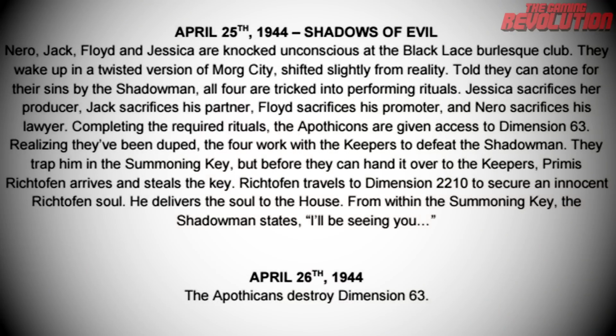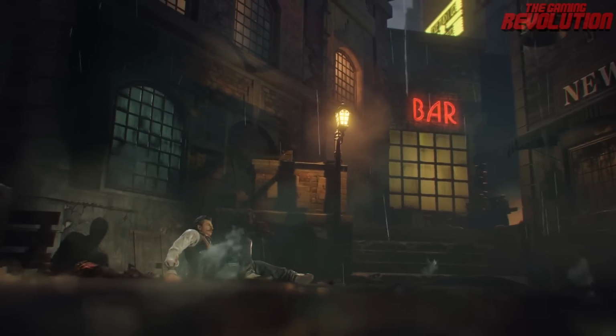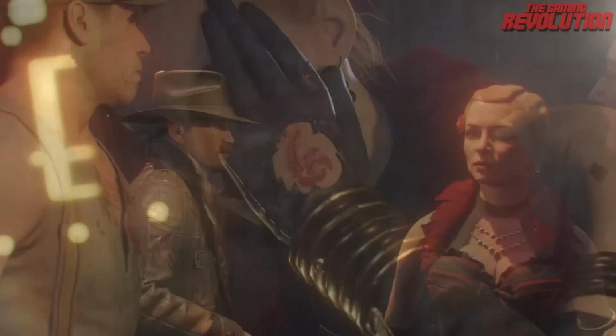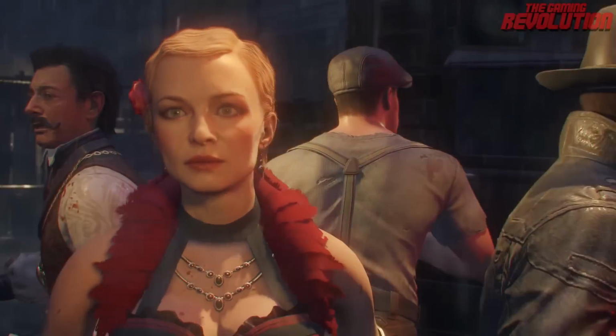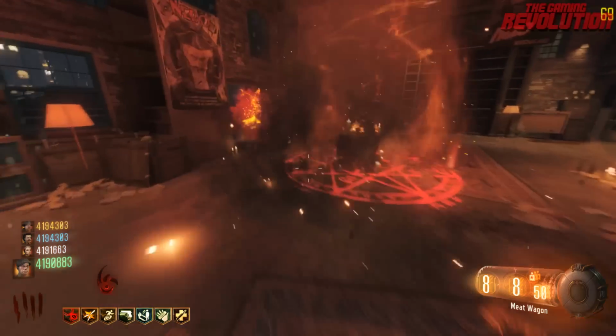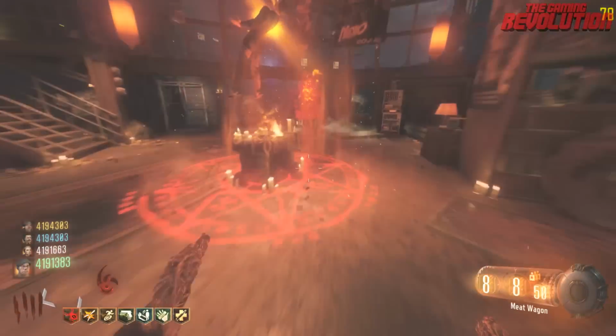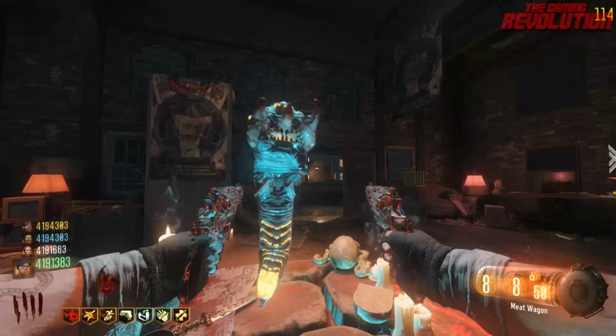On April the 25th, 1944, which is Shadows of Evil, Nero, Jack, Floyd and Jessica are knocked unconscious at the Black Lace Burlesque Club. They wake up in a twisted version of Morgue City, shifted slightly from reality, told they can atone for their sins by the Shadow Man. All four are tricked into performing rituals. Jessica sacrifices her producer, Jack sacrifices his partner, Floyd sacrifices his promoter, and Nero sacrifices his lawyer.